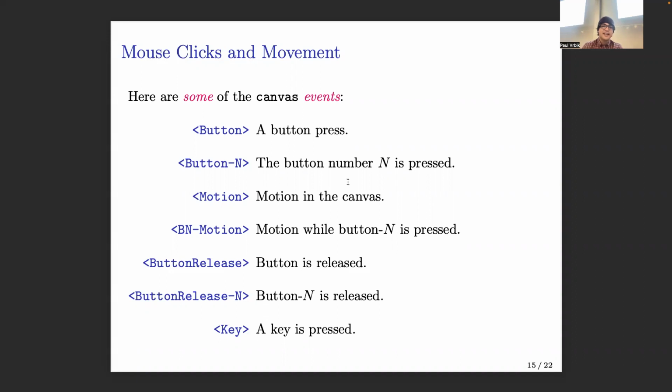Motion in the canvas, that's the one I want to utilize now. BN motion is motion while button N is pressed. Button release, that one's obvious. Button N release, and key for when a key is pressed.